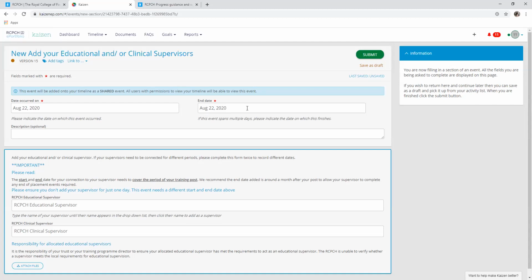Whereas unfortunately, if you put the end date as being the actual end of your post and they still have things to fill in, they won't be able to see your e-portfolio to help them get information to do that.